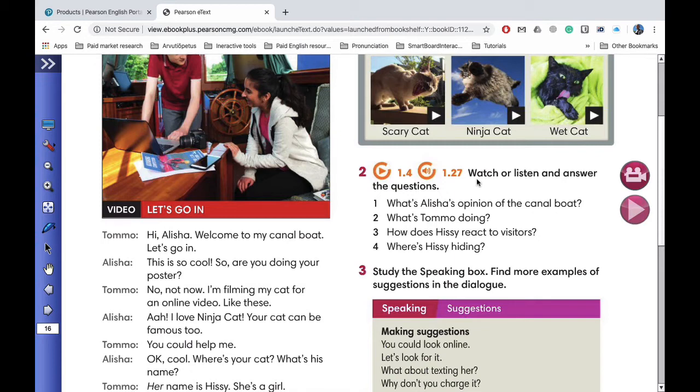Okay, now what we are going to do, I'm going to leave this open and I'm going to play this again. So you will need to listen and answer the questions here. All right, so remember what you can do. You can always hit the space bar, put the video on pause and answer this question.